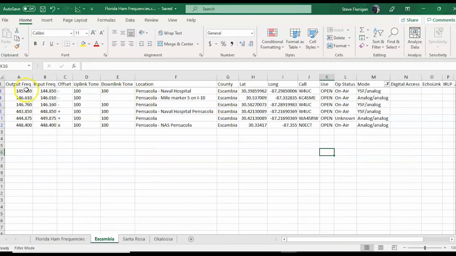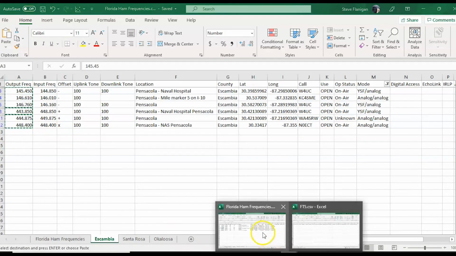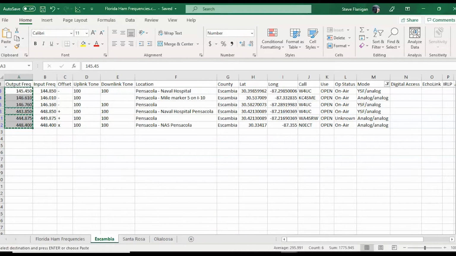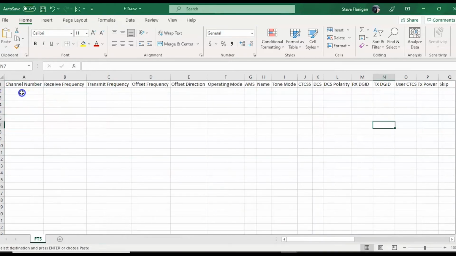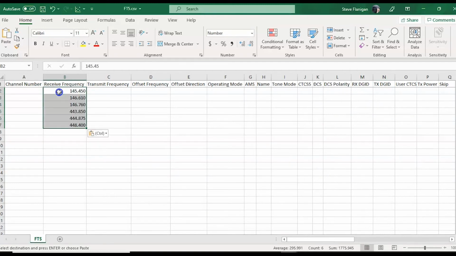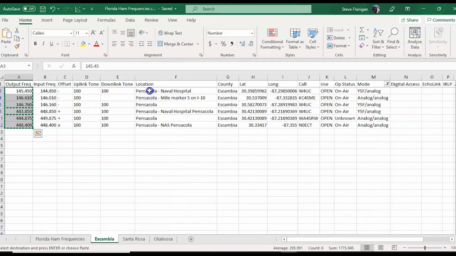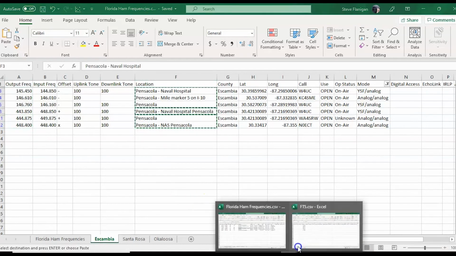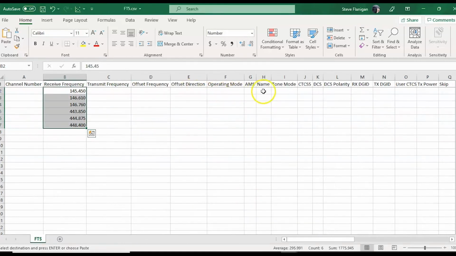To give you an example, I start with Escambia County, where I live. I'll just copy that, go to the spreadsheet going to the radio, and paste that in. Then going back to the original, I'm going to copy the name, and I'm going to put the name in here.